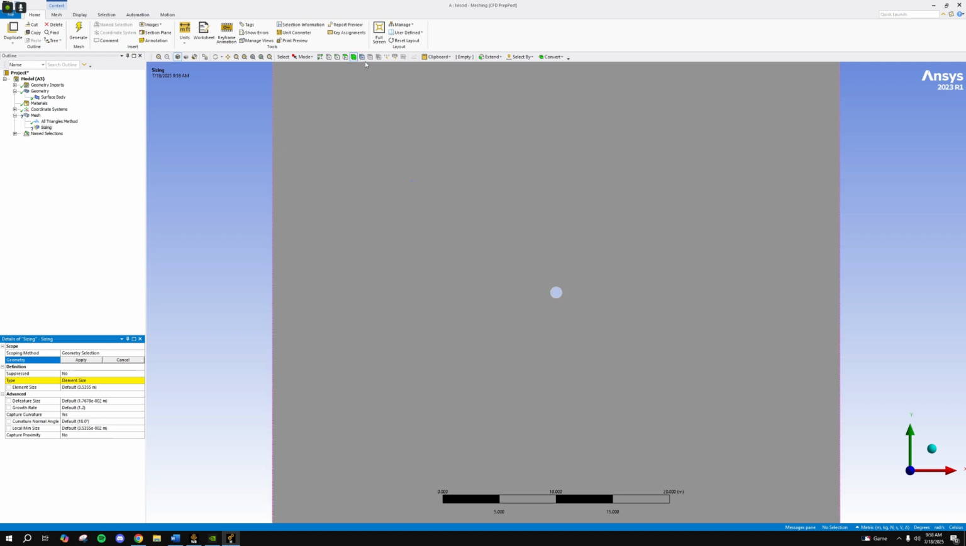We're going to do that for the edge right here, apply. This one's going to be number of divisions. Divisions are going to be 500. Capture curvature, no, and set this to hard. Perfect, now we can generate.